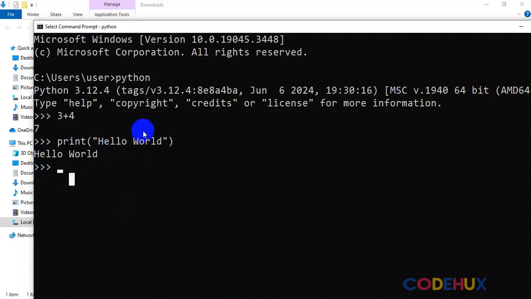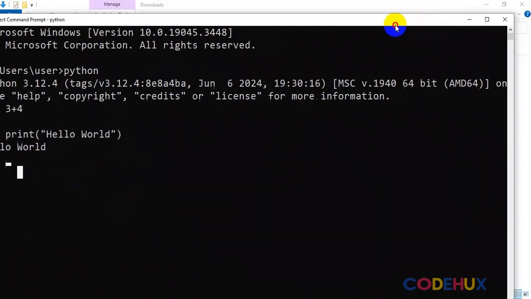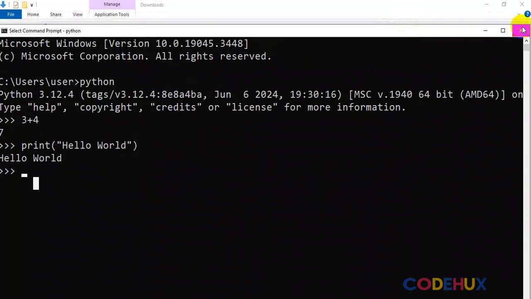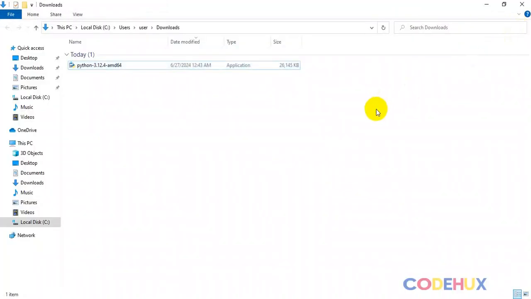So with this, we have successfully installed Python on our computer, but I'm just talking about command prompt. Let's look at the terminal now. To use the terminal, you have two choices: CMD, which is command prompt, and PowerShell. You make your choice, but me personally, I like using PowerShell.